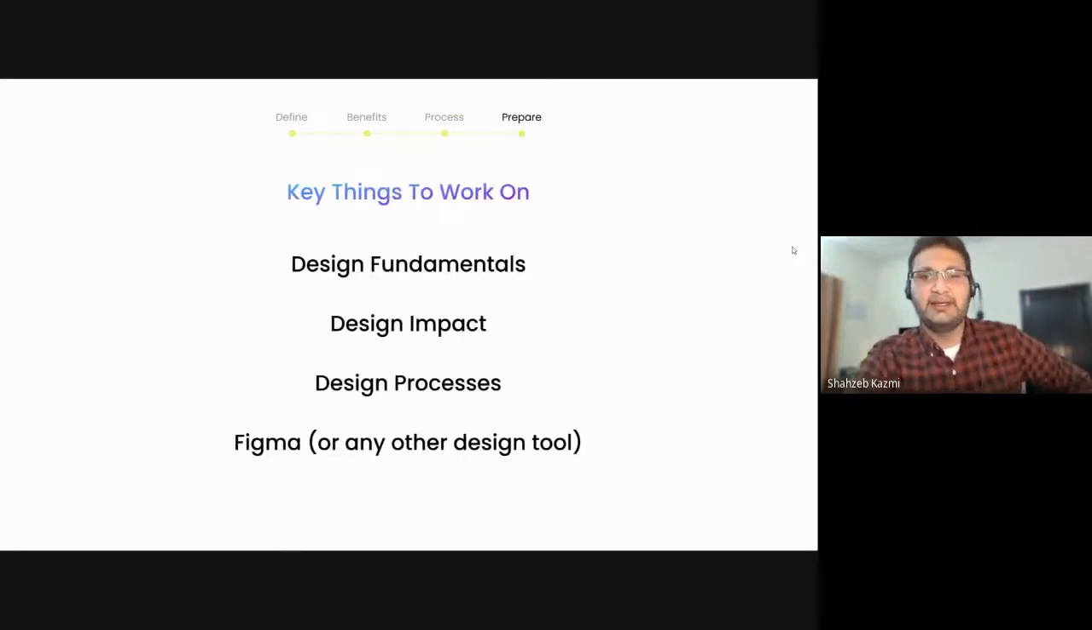And then the key things you need to work on, first of all, is design fundamentals. You need to get your fundamentals right. You need to have a strong foundation of the discipline. For that, you need to watch a lot of videos, you need to read a lot of articles, and you need to get your foundations right.